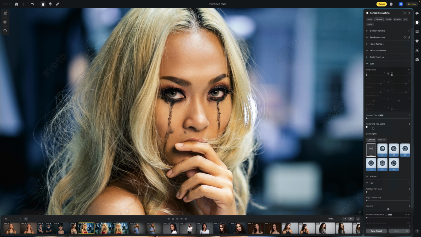We've got this removing red veins. I can just slide that, and that is gone very, very quick. I don't have to go through and do all that manually.